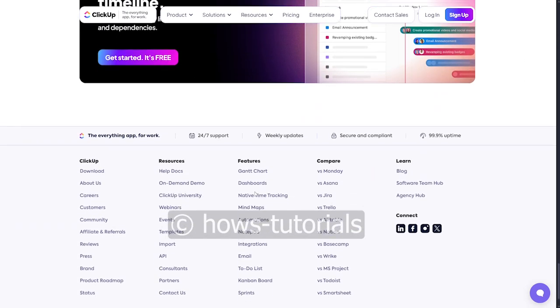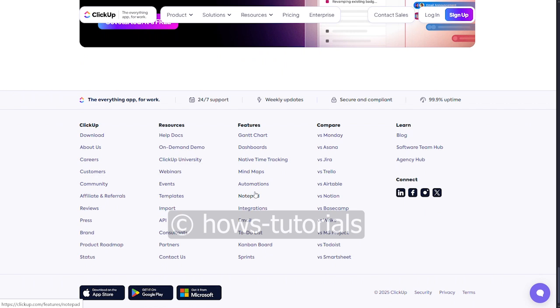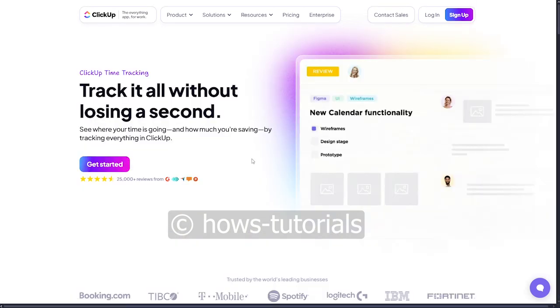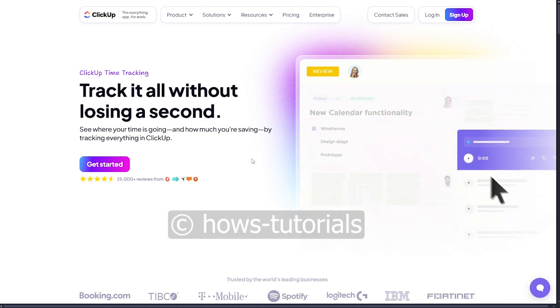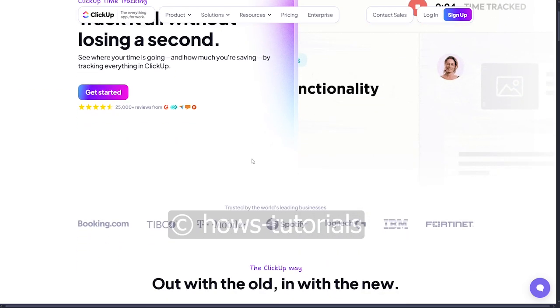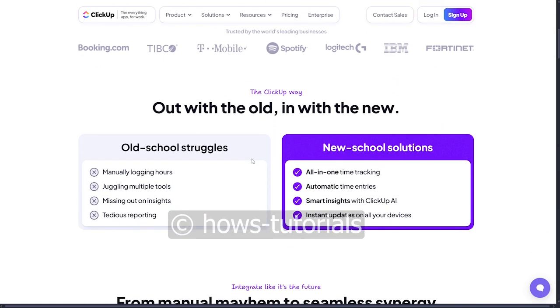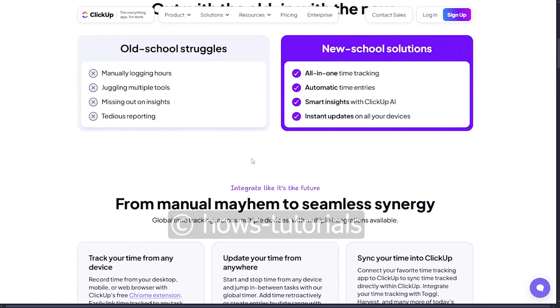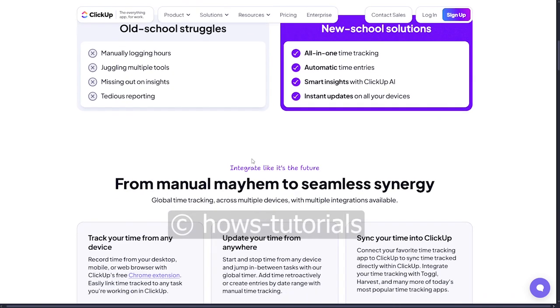4. Reporting and analytics. ClickUp's reporting tools provide valuable insights into team productivity. Dashboards: customizable widgets to track project progress, time tracking, and more. Workload management: see how tasks are distributed among team members. Goals and OKRs: set objectives and track team performance.